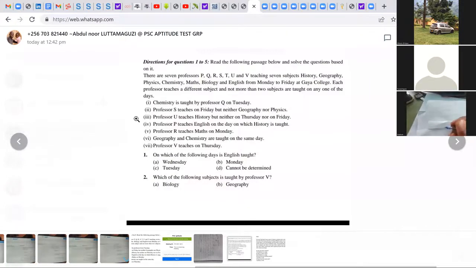There are 7 professors. The professors are P, Q, R, S, T, U, and V. They are teaching 7 subjects. We have history, geography, physics, chemistry, math, biology, and English.